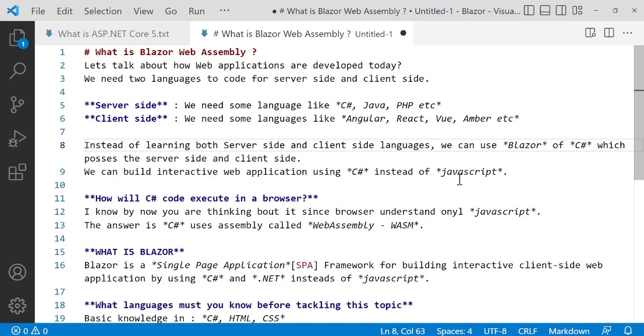You know, JavaScript is for responsiveness. So I click on the button and something pops up, I do this, I do that. We can also use C# for the same thing. Then there's a question here: how will C# code execute in the browser? Because I know by now you are thinking, since the browser understands only JavaScript, how would it be able to execute C#? The answer is that C# uses an assembly called WebAssembly, that's WASM. So C# uses WebAssembly to actually execute in a client or browser.